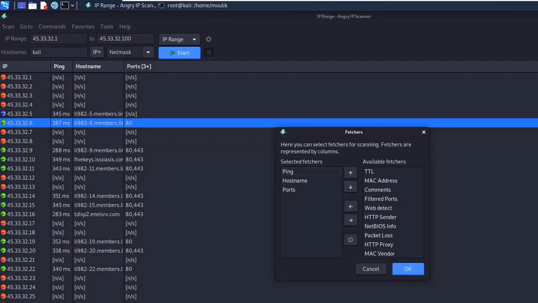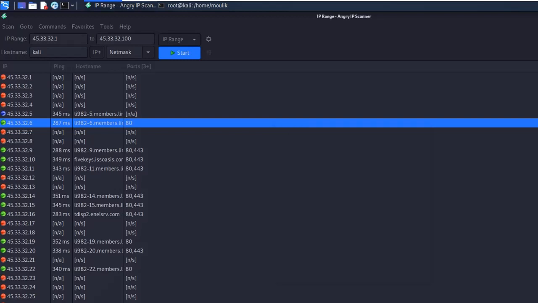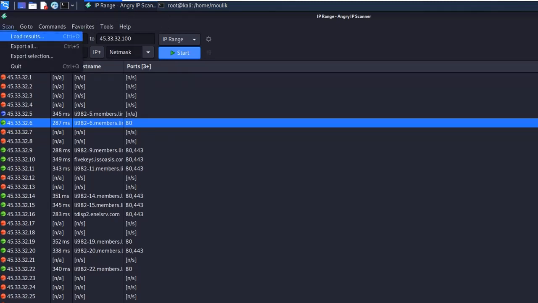And let's go to these. These are the fetchers you can see. If you select the MAC address, it will display only the MAC results, or HTTP proxy. So these are the results. If you want, just go and play with it. And if you go to scan, you can see the load result, and you can also export all. You don't need to bring any third party to save these, and you can save in any text format you want.